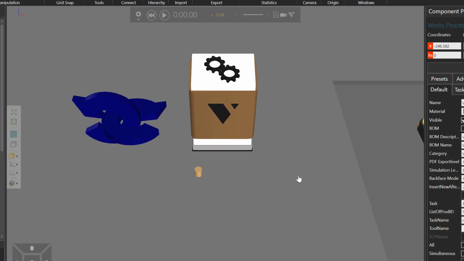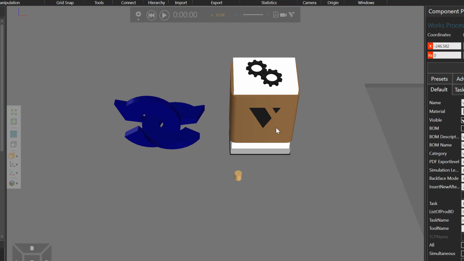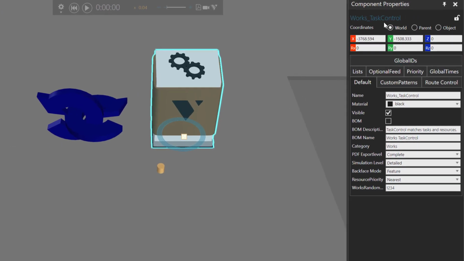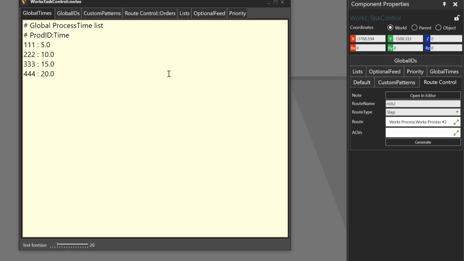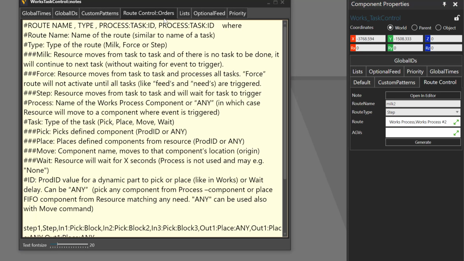Now routes are actually managed in the Works task controller. You can select it, go to the component properties panel, and access this tab called route control. This allows you to access the route table of the task controller and define a new route. You can give the route a name, its type, what Works process components are in the route, and what resources to assign that route. Another way to access the route table and edit the routes is to click the note icon of the task controller here and go to the route control orders tab.